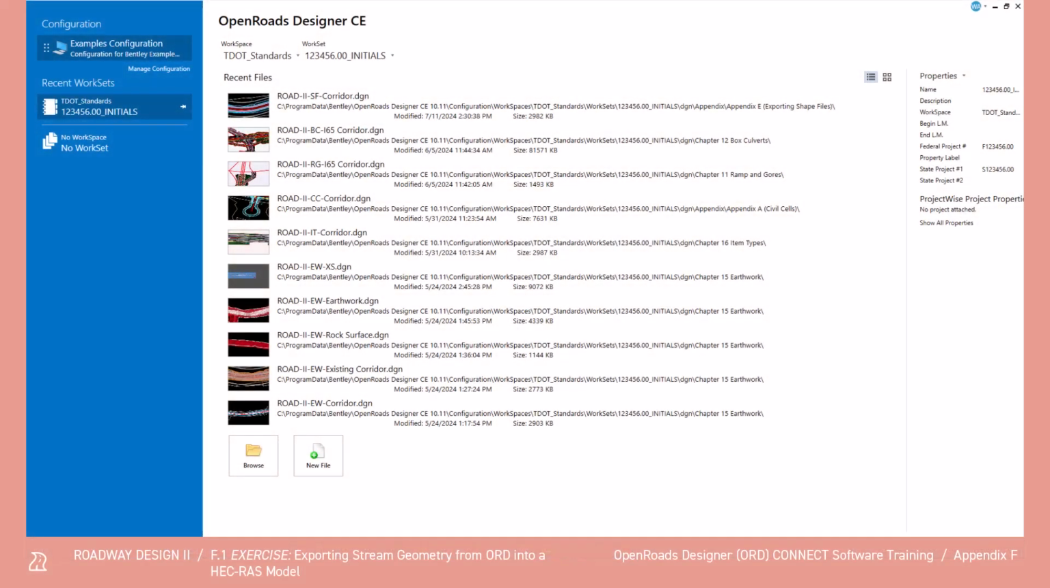This is exercise F.1, exporting stream geometry from ORD into a HEC-RAS model. In this exercise, we will add the applicable stream survey geometry and cross-sections into ORD and then export the data that can be used in a HEC-RAS model.